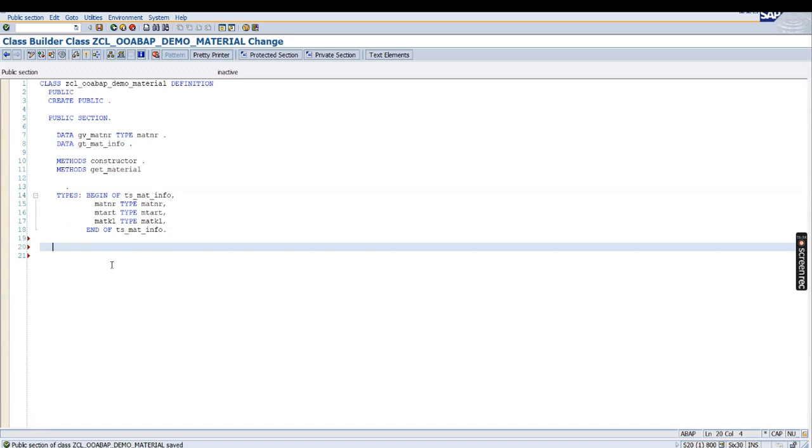the local table type, or you can go into SE11. There you can define the global table type, and that global table type or global structure you can use in your code. The basic ABAP stuff you already know, right? So let's type here TT underscore. Table type, I'm just defining it over here. Type table of TS underscore MAT underscore INFO, right?